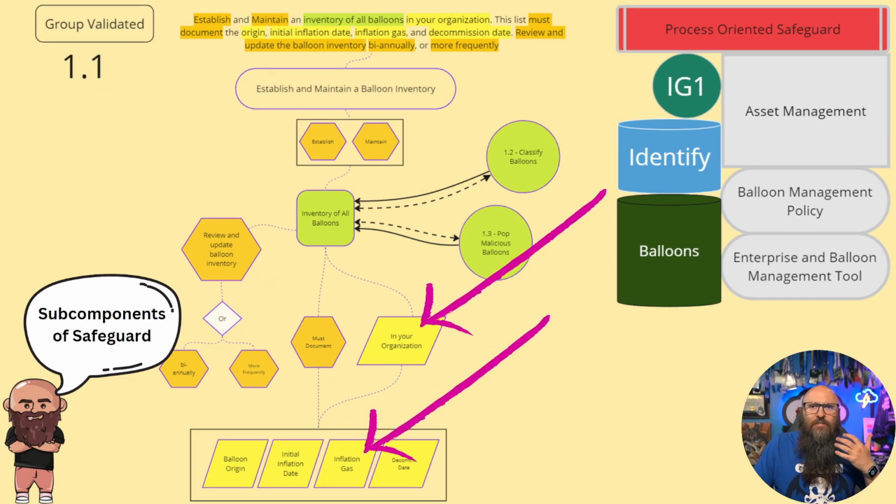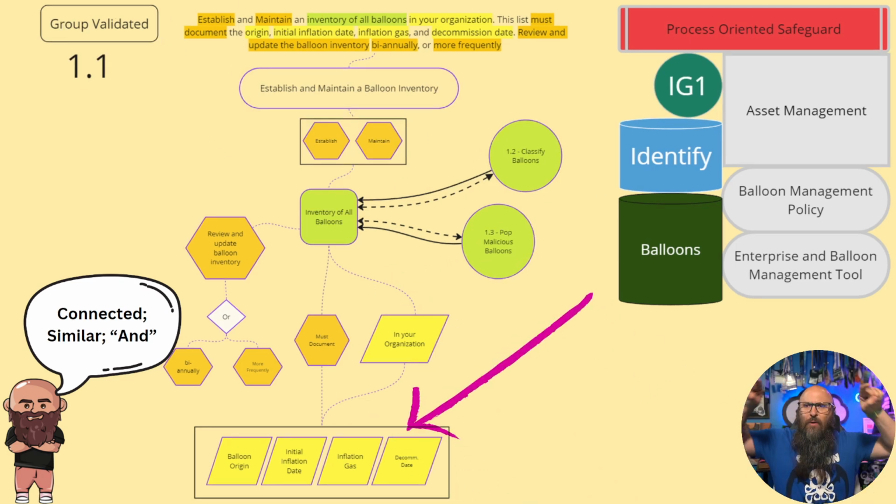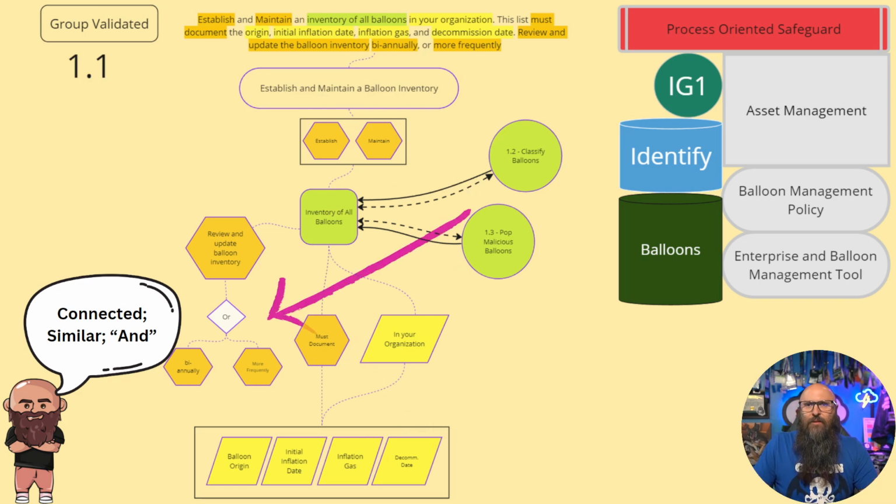As we move forward, we start seeing the subcomponents of the safeguard, like what should be in that inventory or list. Well, maybe we should have these other components in there. We also see some of these boxes sometimes, and they usually mean it's a group of them. Those elements need to be taken together as an element. You need to satisfy all of them. They're an and statement, if you will.